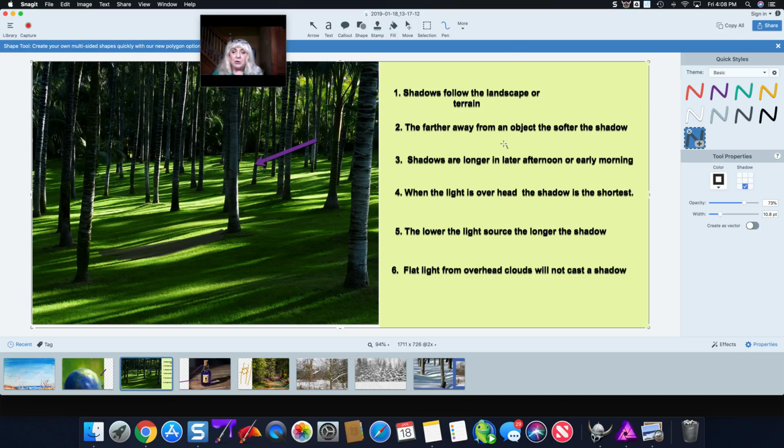The farther away you are from an object, the softer the shadow. Shadows are longer in late afternoon and early morning. When the light is overhead, the shadow is the shortest, or maybe non-existent. The lower the light source, the longer the shadow. If you were setting up a still life, the lower you put the light on it, the longer the shadow is going to be. So if you've got these three objects and you want the shadows to be kind of long and all cool looking, then you would lower the light source. Flat light from overhead clouds will not cast a shadow.